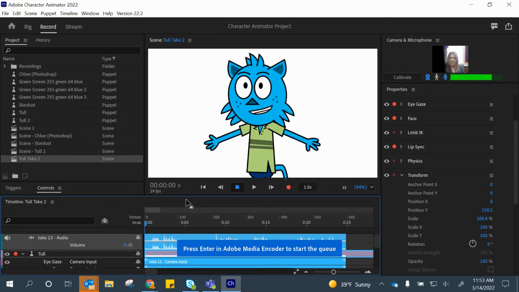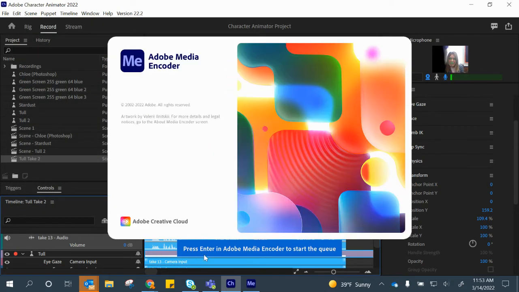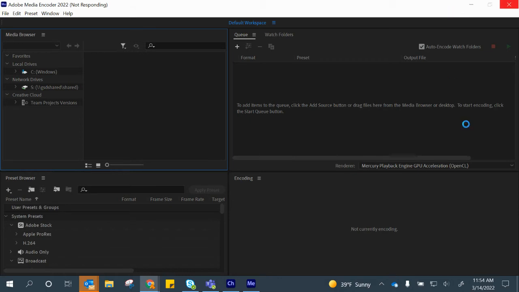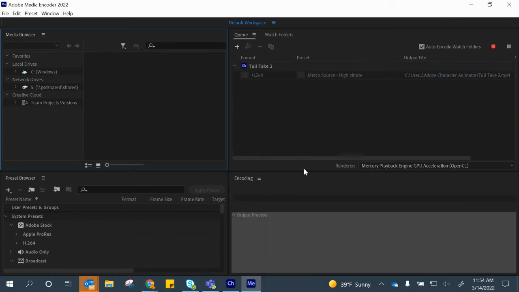Click to save that, and it will give you a hint right here. Press Enter in Adobe Media Encoder to start the process. So once Adobe Media Encoder opens, the only thing I'm going to do is hit the Enter button on my keyboard. Okay, now it's opened. I'm just hitting the Enter button.